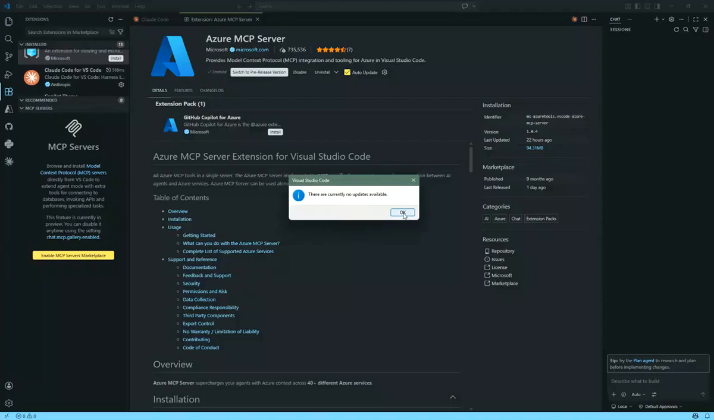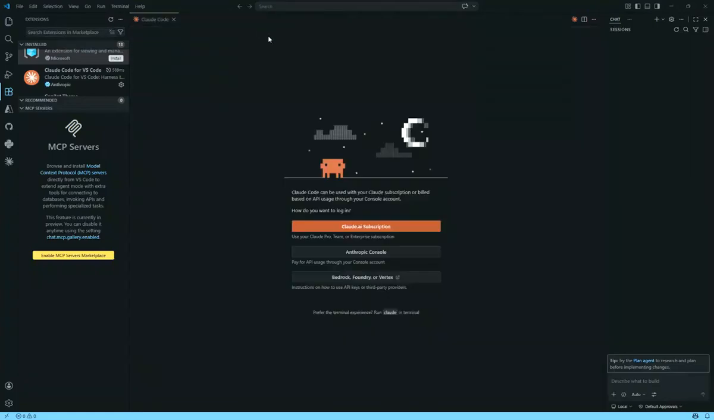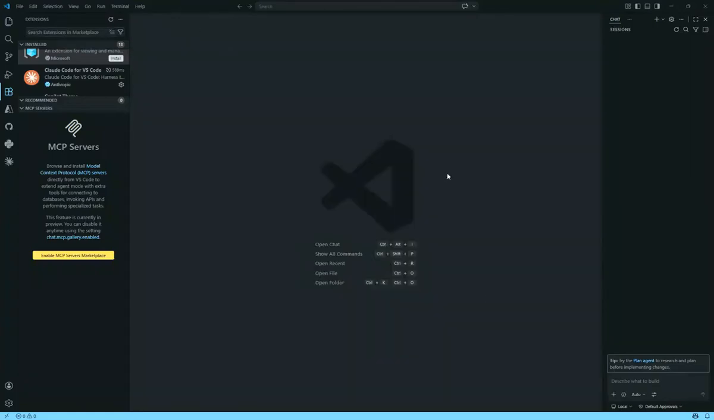If an update is available, you'll see a notification, and the update will begin downloading. It's that simple. In case the update doesn't start automatically, you might see a button labeled Install Update. Click that, and the installation will begin.